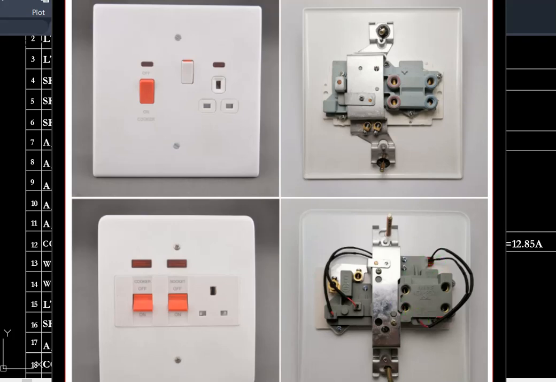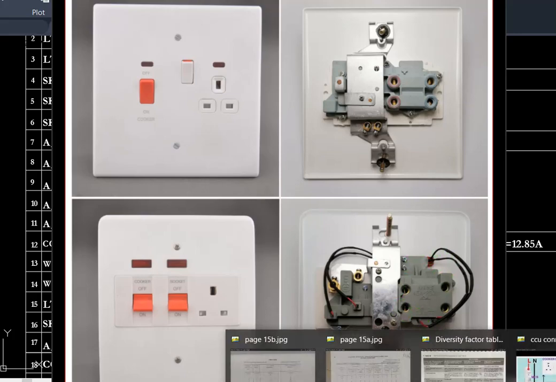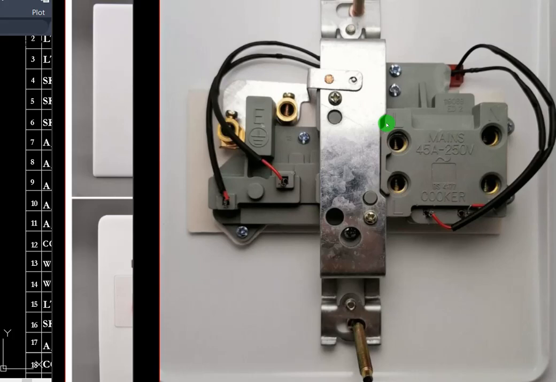All right. Let me preview. Take a look. Here is mains. It is written mains here. Even this one is rated 45 amps. This one can carry 45 amps. So this is mains. This mains simply means that your supply from your distribution board is going to be terminated here. Then your cooker control unit, the cooker appliance, the cable coming from the cooker will be terminated here.